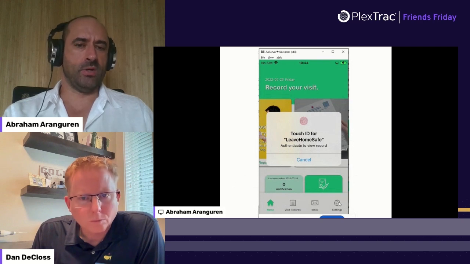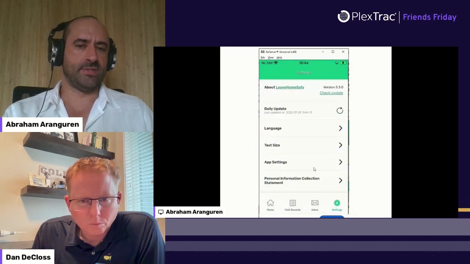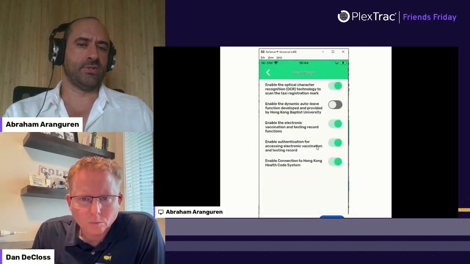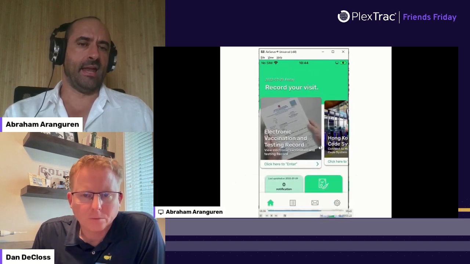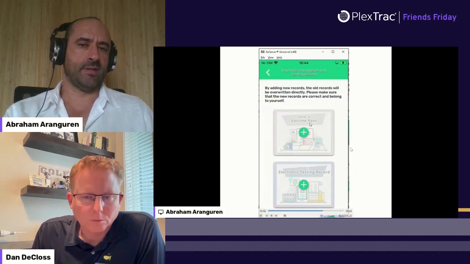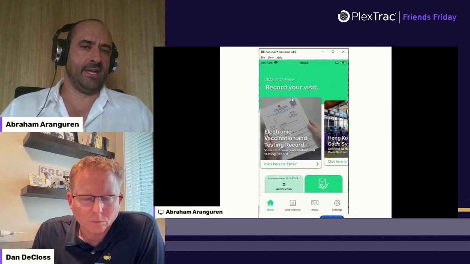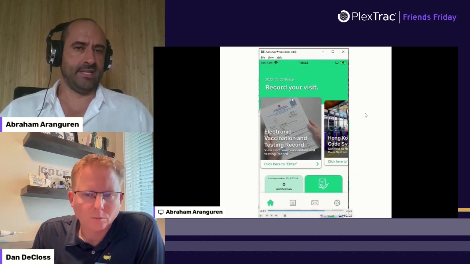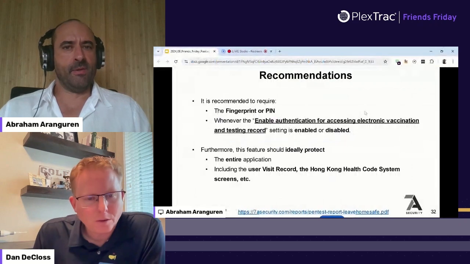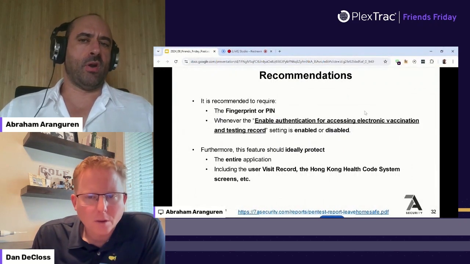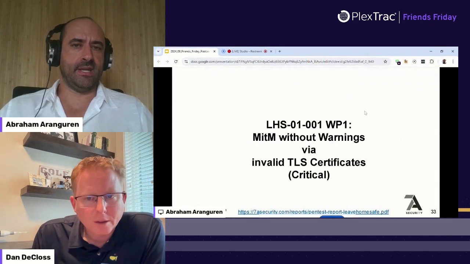But now what we're going to do is cancel that, go to the settings, and then go to the application settings. We disable the Touch ID from the settings. This required no Touch ID again, as it should, right? And then this allows us to now go to the electronic vaccination record without the Touch ID, right? So that is basically the attack. So yeah, the recommendation would be to ask for it again.